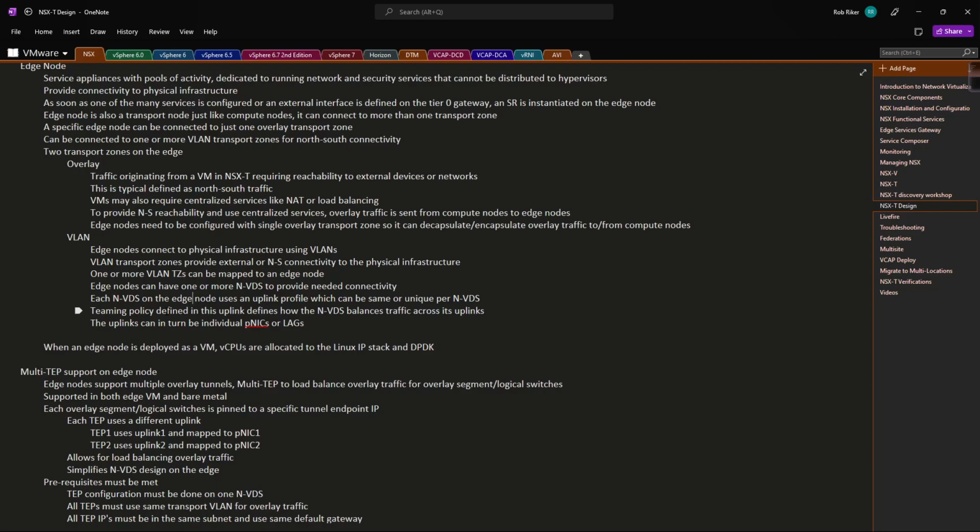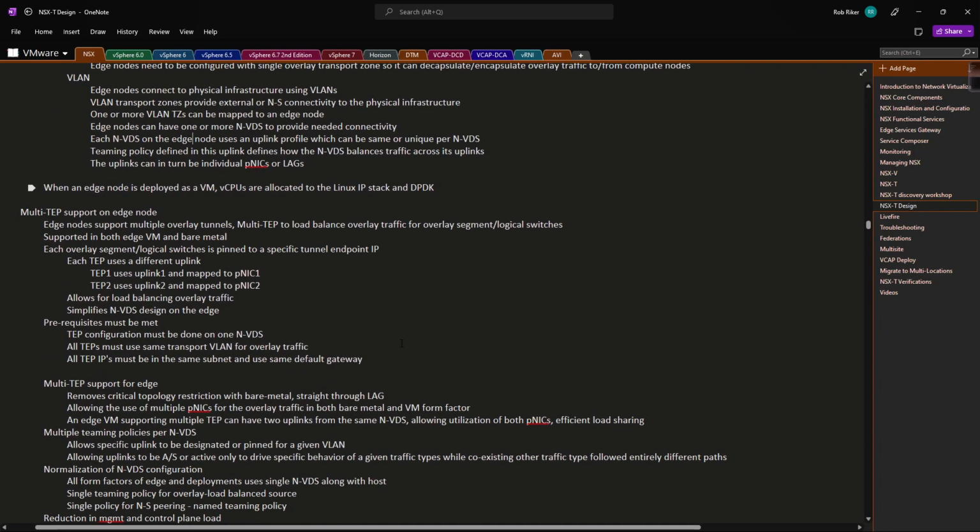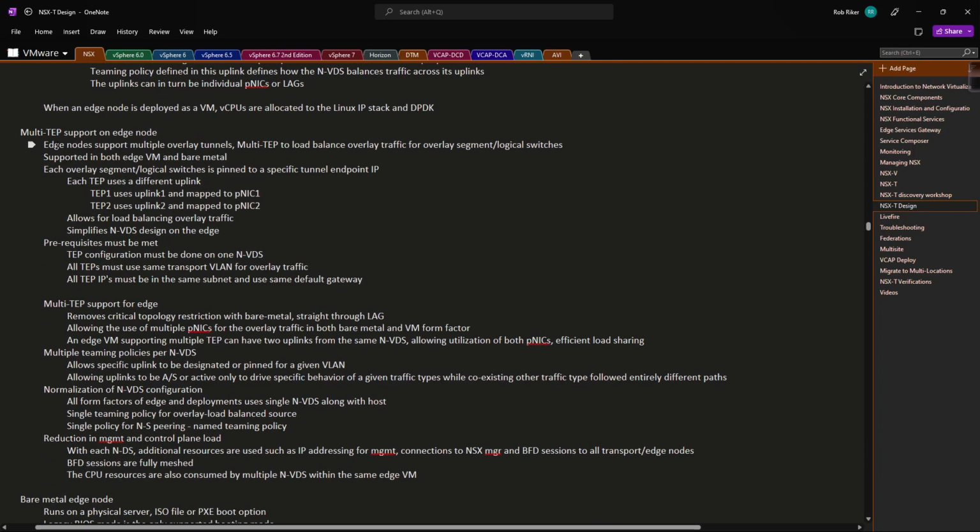An uplink can be turned into individual physical NICs or a link aggregation group. When an edge node is deployed, vCPUs are allocated to the Linux IP stack and the data plane development kit, or the DPDK. Now, you can do multiple TEP support on an edge node. So edge nodes support multiple overlay tunnels, multi-TEP, to load balance overlay traffic for overlay segment logical switches, supported in both the edge and the bare metal.